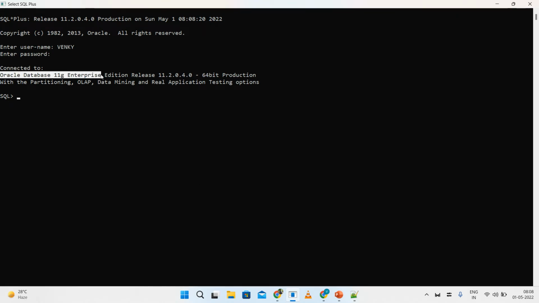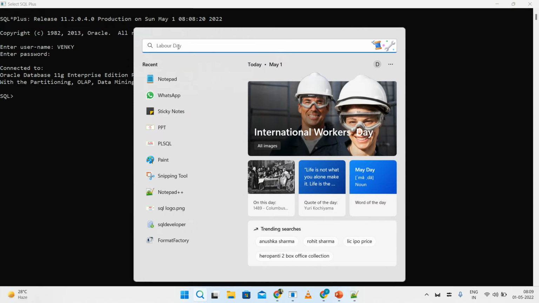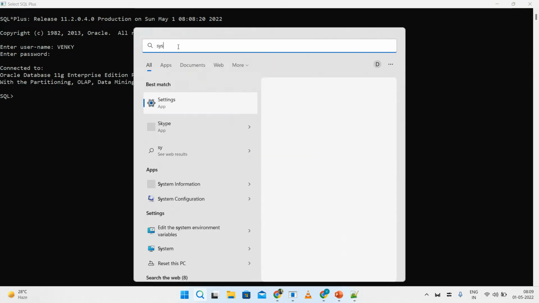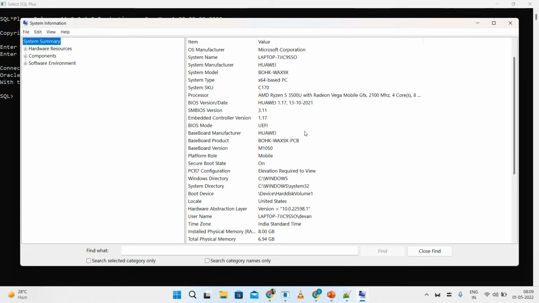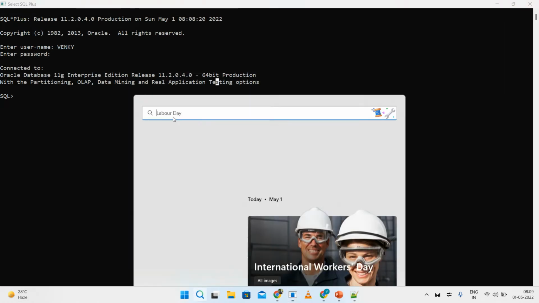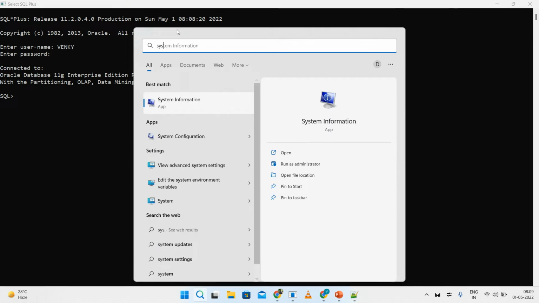See, Oracle 11 Enterprise Edition release 11.2 64-bit production. I installed 64-bit because my operating system is 64-bit. Somewhere it will show. Okay, my operating system is 64-bit.